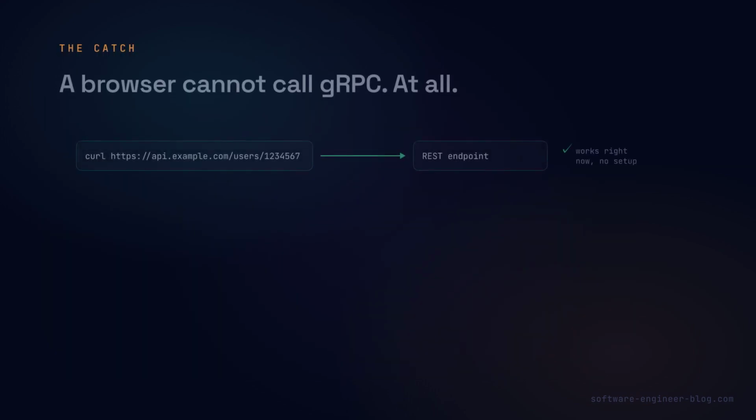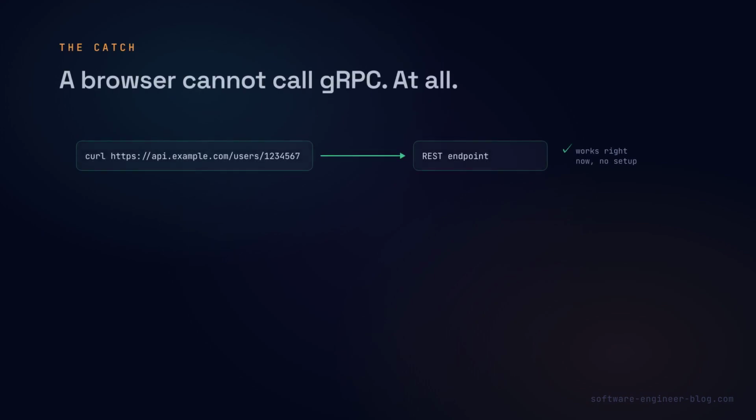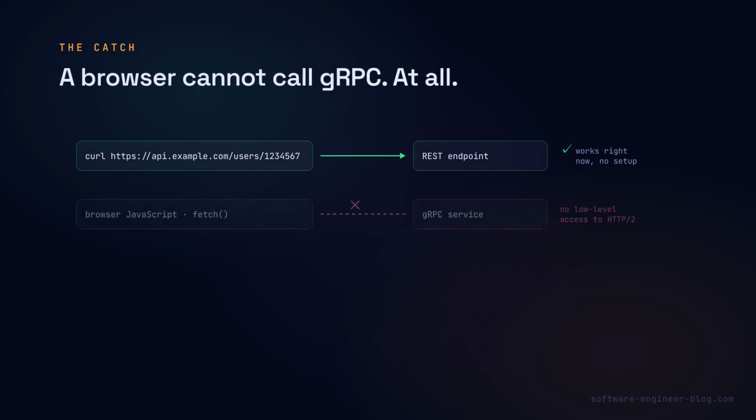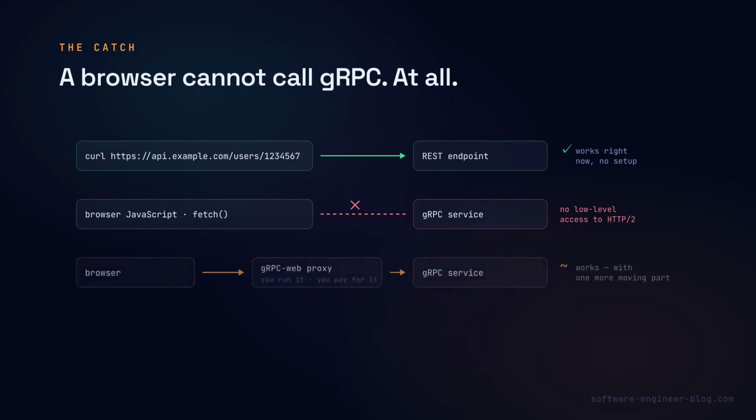Now the catch, and it is a real one. curl works against a REST endpoint right this second on any machine with nothing installed. A browser cannot speak raw gRPC at all. JavaScript inside a page is simply not given that low-level access to the connection. So you put a translating proxy in front of it, called grpc-web, and that proxy is one more thing you run, monitor, and pay for.